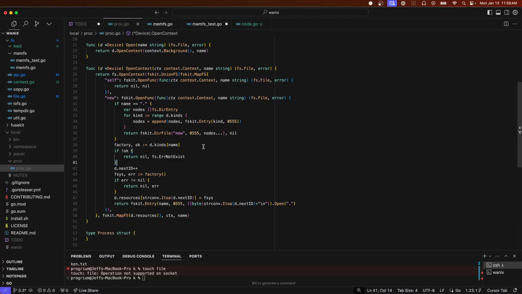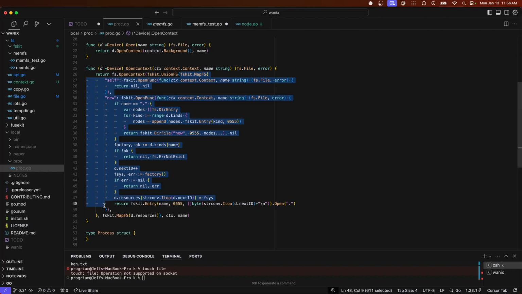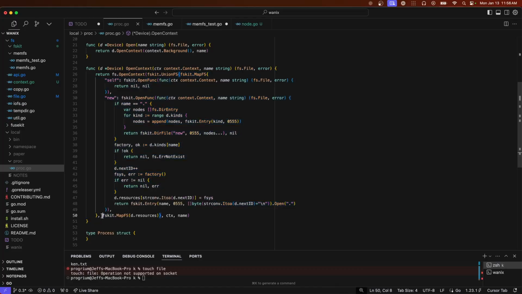But we're going to port the MFS system to it, so we can see more how to use some of these primitives. But also really quick here, you can see how we can combine these. So here's one mapfs that we declare inline for self and new. And then for the other numeric directories for the resources, we can also just cast our resources field into a mapfs.